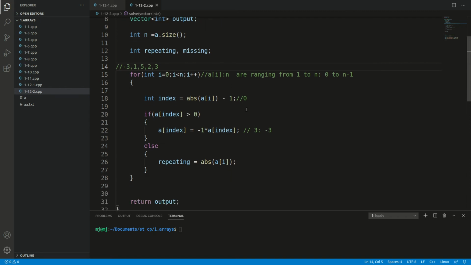Then when you revisit this code, ultimately you will come to this part. So what will happen? Again, index would be the absolute value of a of i minus 1, which would be this particular value.